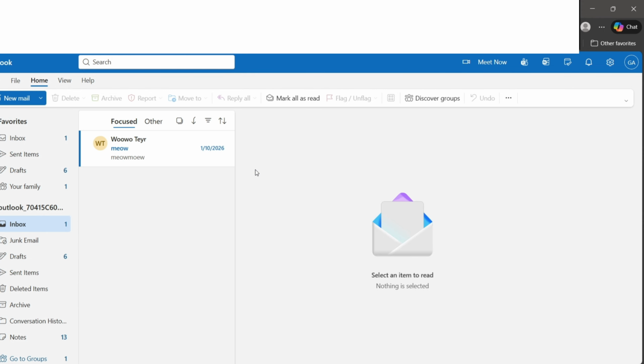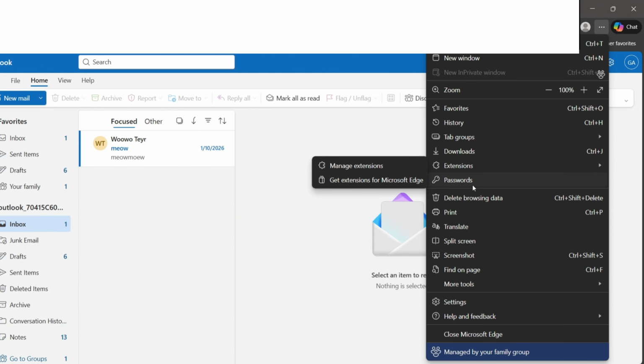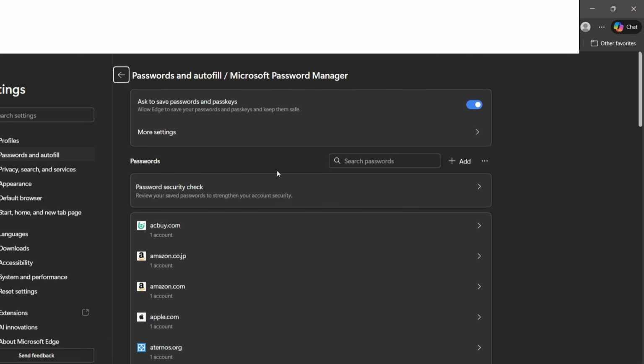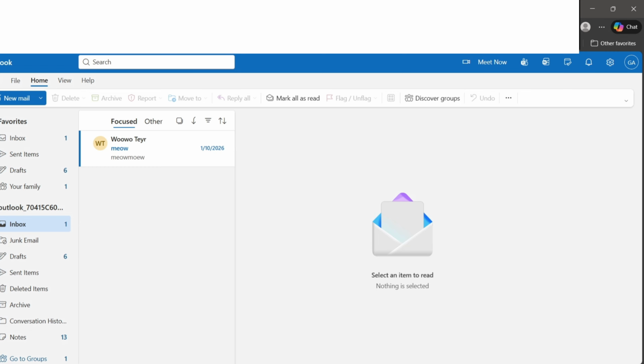So first of all, if your password has been saved, you can go over here to the top right of your browser, the settings and more options. You can go ahead here to your passwords. You're gonna go ahead to your Outlook website here in the Microsoft Password Manager, and just go ahead and open your Outlook here, and you should be able to see your password, of course, if you have saved it. If not, your last option is to just go ahead and change your password.